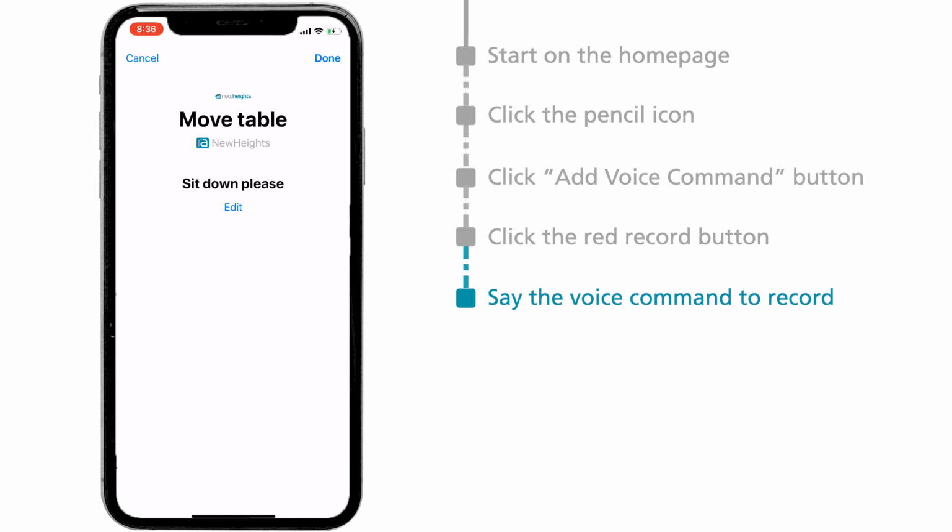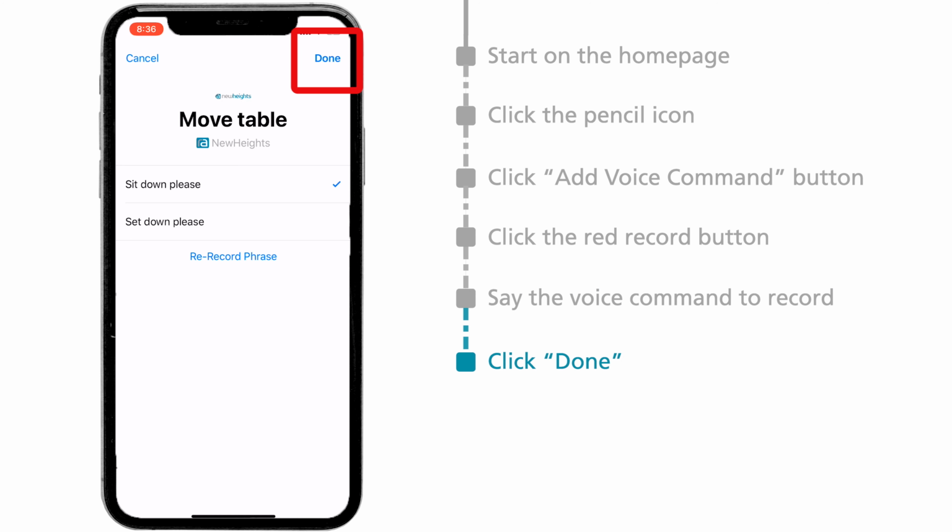If maybe you said something incorrectly or Siri didn't quite hear you in the way that you intended, you can click edit. What's happening is there's two options for me, sit down please or set down please. Sometimes Siri has a difficult time hearing the difference between those two words, and you can always re-record that phrase if need be. But for this time, Siri heard me correctly, so I'm going to keep the sit down please.